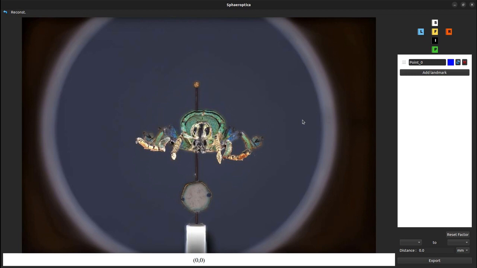Hi, in this video we will talk about one of the most important features of Sphaeroptica, the computation of 3D landmarks. On the right part of the screen you can see the list of landmarks. You can add as many landmarks as needed, change their position if you want, like this, change their label. For the sake of this tutorial we will put middle.